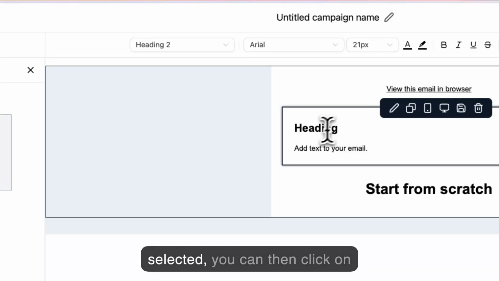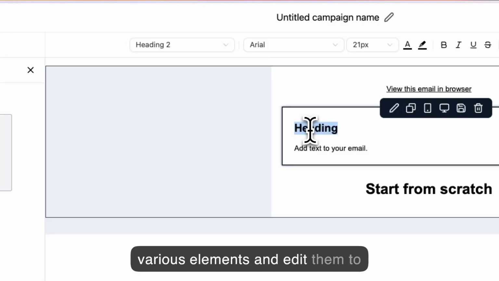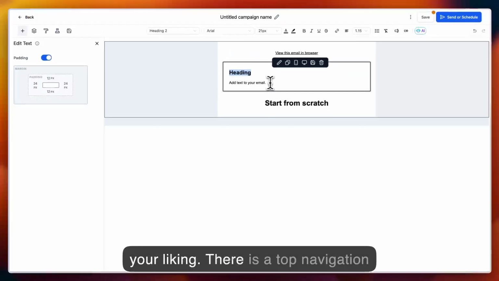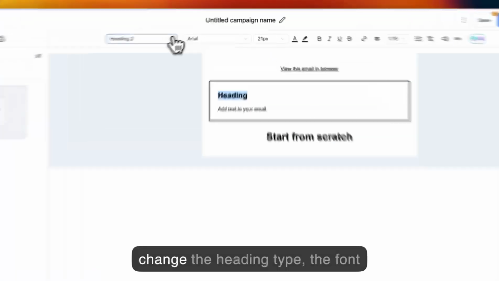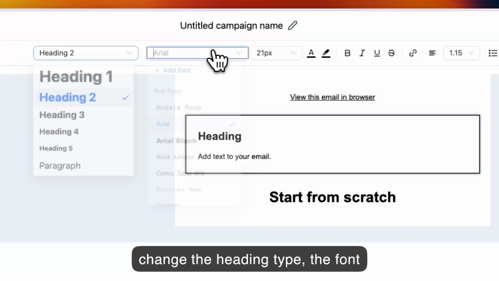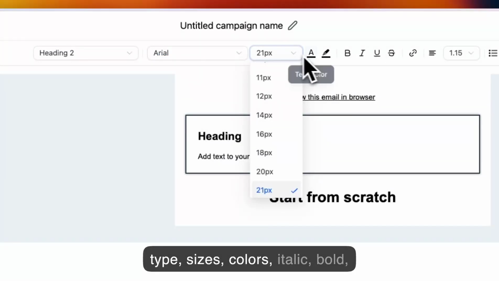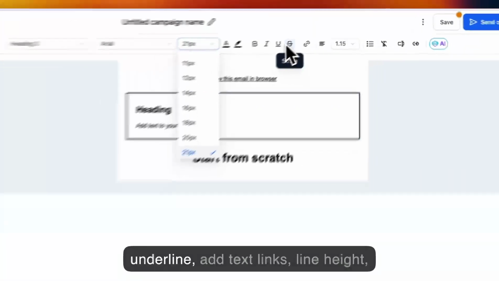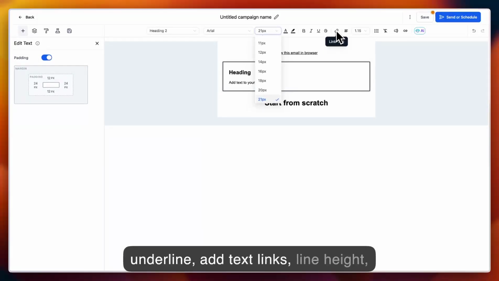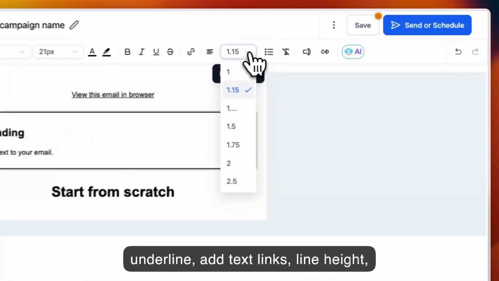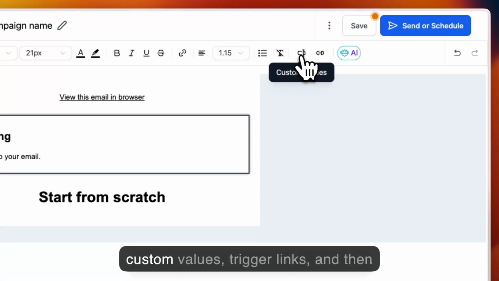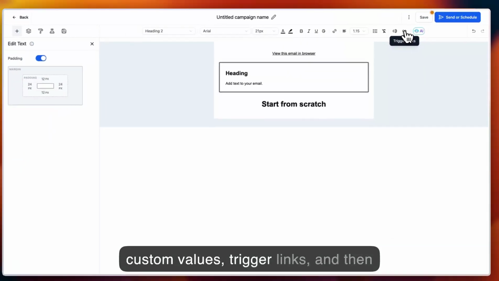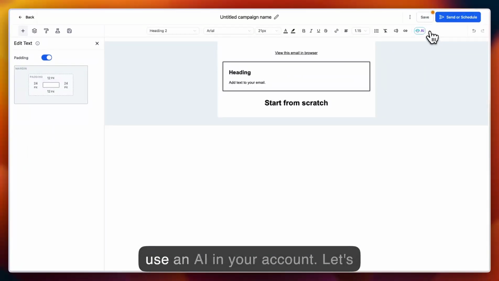Once the text element is selected, you can then click on various elements and edit them to your liking. There is a top navigation bar that gives you the ability to change the heading type, the font type, sizes, colors, italic, bold, underline, add text links, line height, as well as create bullet points, add custom values, trigger links, and then use an AI in your account.